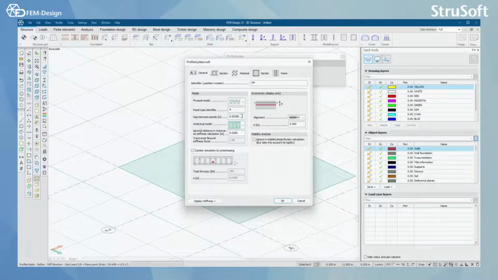Here you will also have a few different options. You have the panel type identifier, you can change the gap between your panels, and you can ignore the distance in transverse stiffness calculation here, and you will also have camber simulation by pre-dressing. And you can also change the eccentricity of your profile plate or wall, but this is only for display purposes.